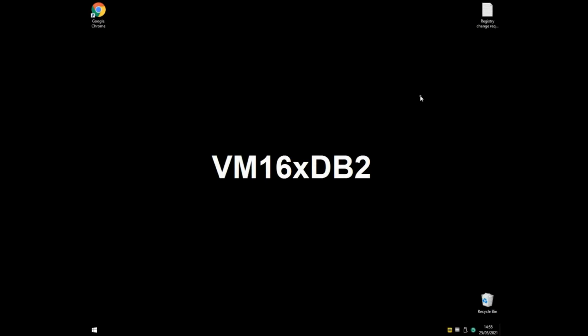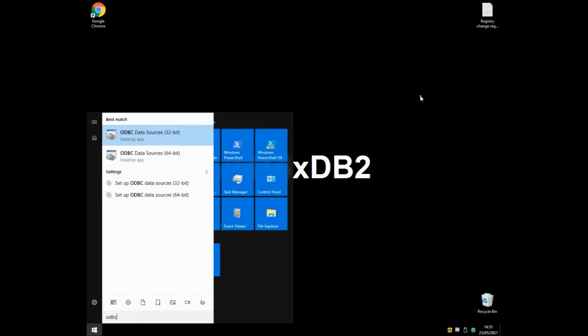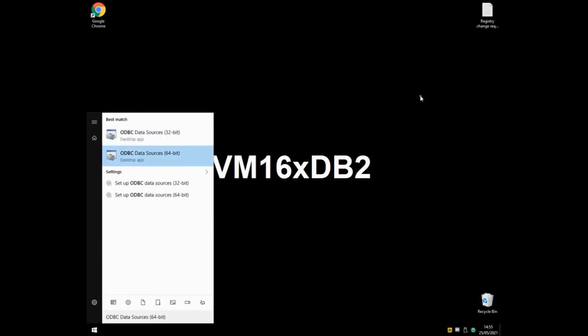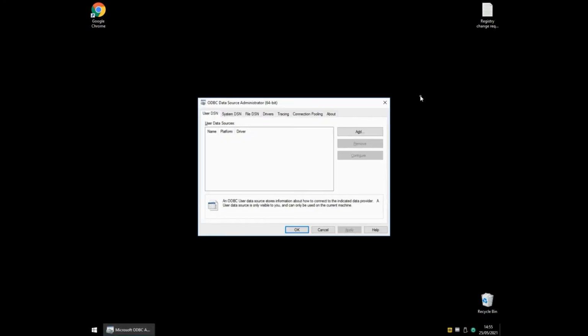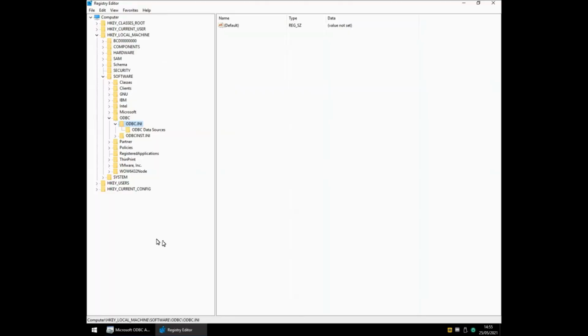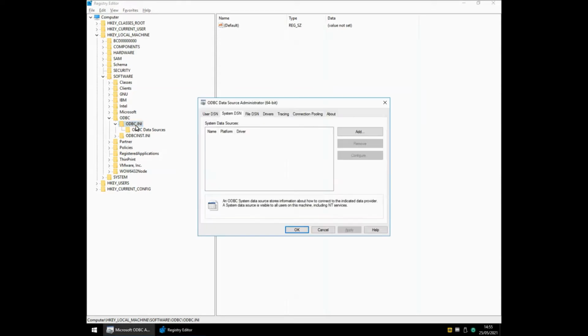I'm going to start this demonstration on this virtual machine. This machine is running Windows Server 2016 and has DB2 installed. The first thing I'm going to do is bring up the ODBC Data Sources Administrator, where in the System tab you will see that I have no entries defined. I'm also going to bring up the Windows Registry Editor, and you will see that there are no entries in the odbc.ini section of HKEY_LOCAL_MACHINE.